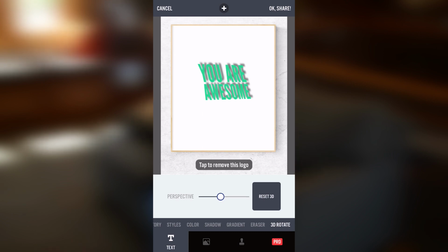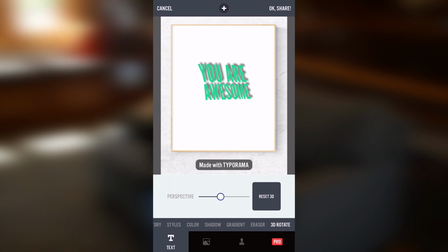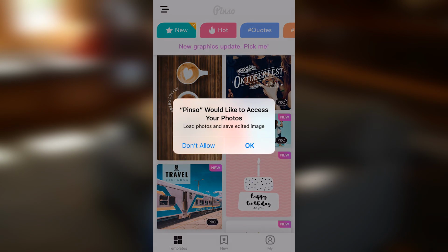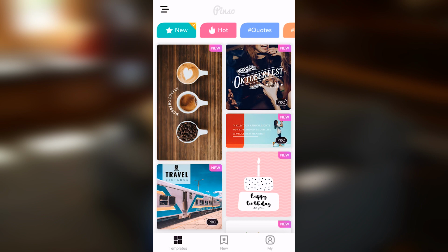Pretty cool. Once you're done with that, you can share it. Remember that you're going to have a watermark on that from TypeoRama just because you haven't bought the full version yet. Totally cool. Okay, the last app I want to tell you about is Pinso. Now Pinso, just like the others, has a social media preset as far as sizing goes. It has a small variety of free typefaces, and just like the others, you can use your own photos. You can download photos that are stock photos.